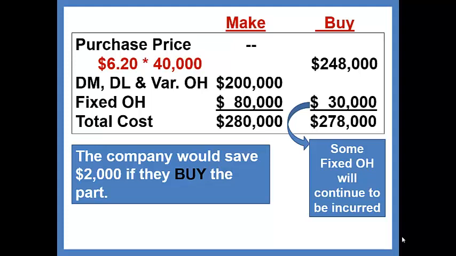So then, of course, management will have to consider things like quality. Does the external supplier make a better product or maybe a lesser product than we can make? Timing, will the supplier ship on time? So there's other things they'll need to consider.